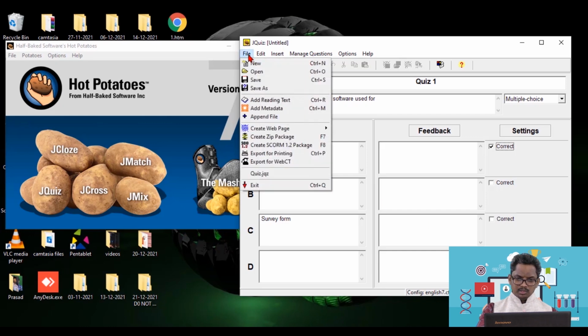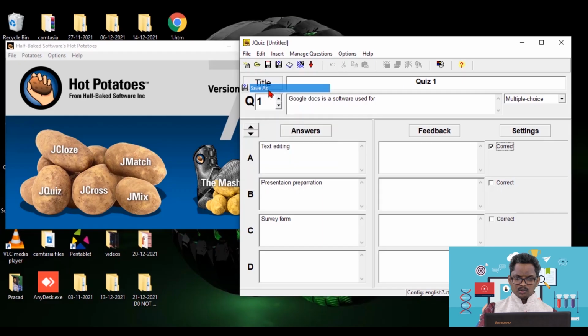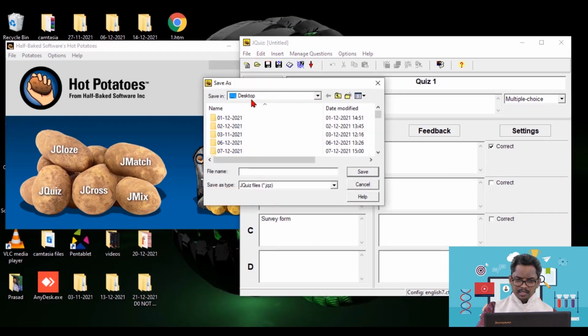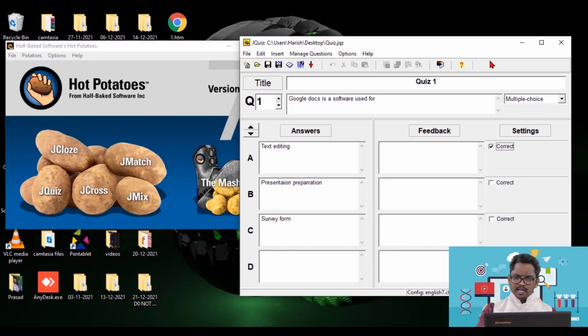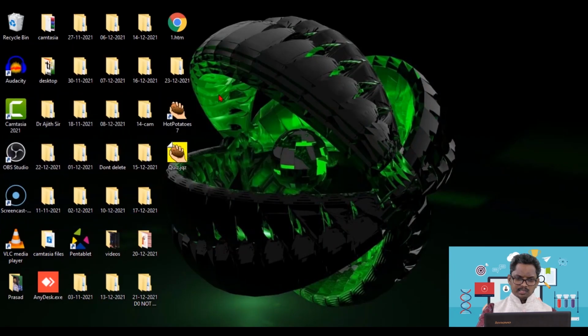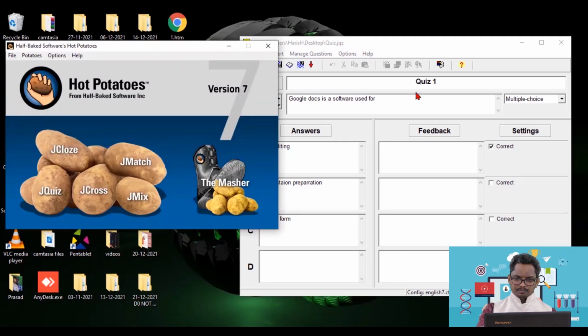First, we will save this file. When you click on file, you will get many options. You can see save as. So I'll click on save as. For the time being, I'll keep it on the desktop. I'll give a file name, quiz. You can see the file type also, JQS. I'll just save this file. So the file is saved now. I'll minimize this. This is quiz. This is the saved file. I'll again open that.